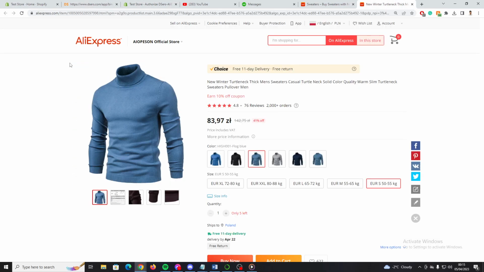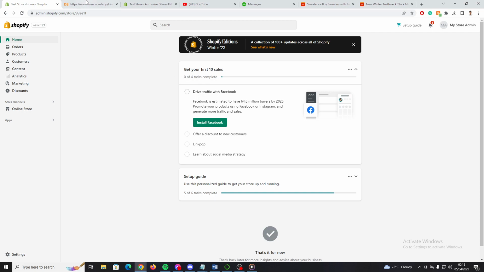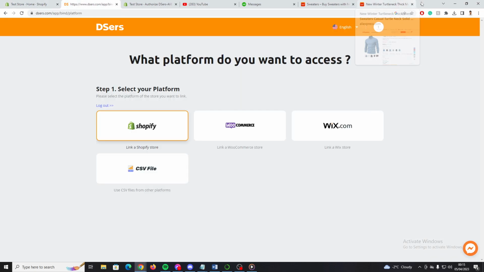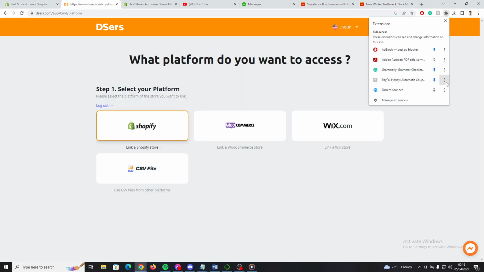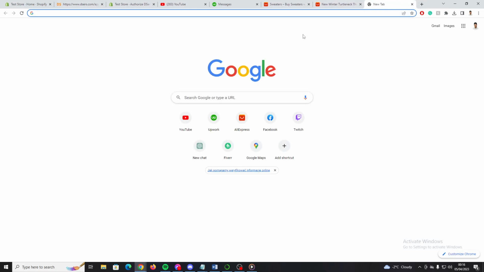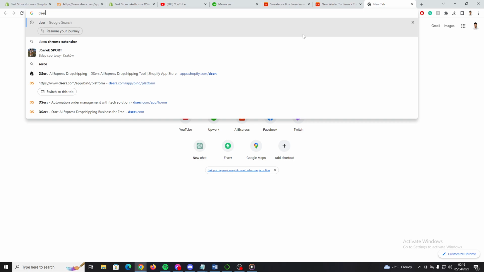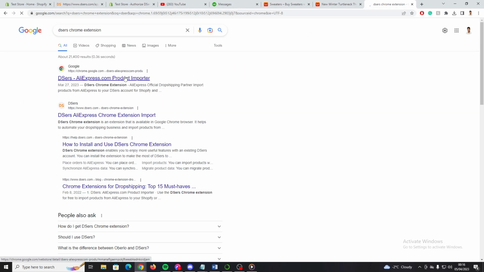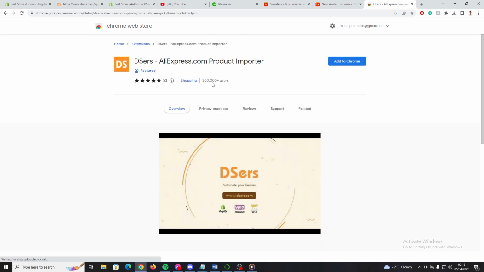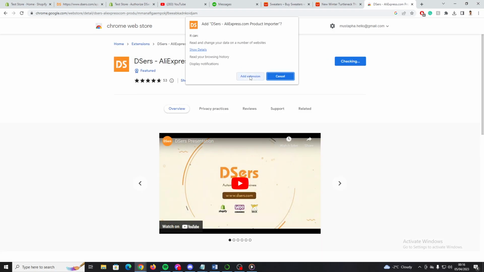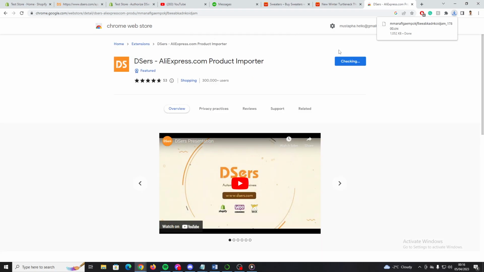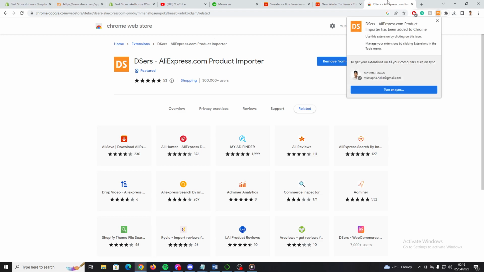Once we finish linking the app to our Shopify store, we also have to download the extension. Let me show you how to download it. We just have to go to Google and write down DSers Chrome extension, this one here, and then we add it to Chrome, add extension, and there you go. Now we have it installed.